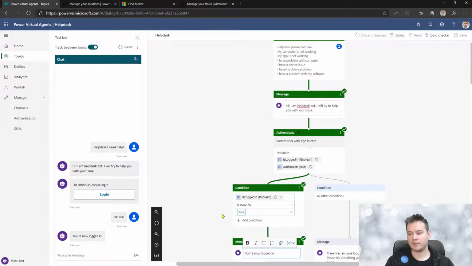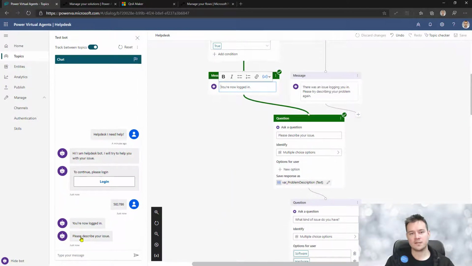All right, so now I'm logged in. Now the bot is asking me, what is your issue? So let's try with the software. I will say, for example, that I can't edit an Excel file.